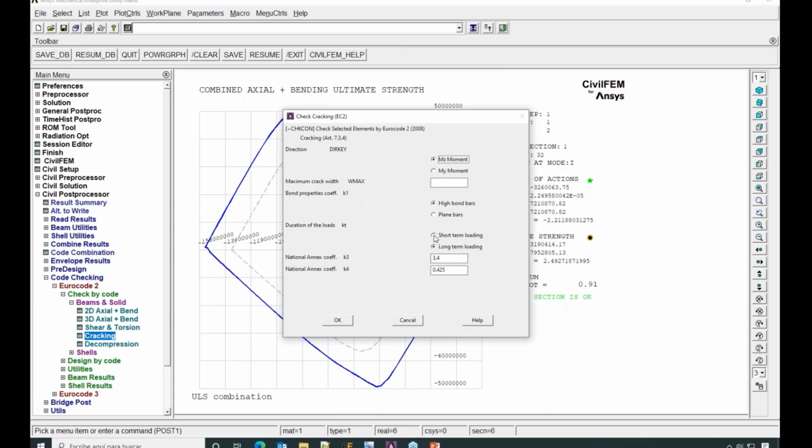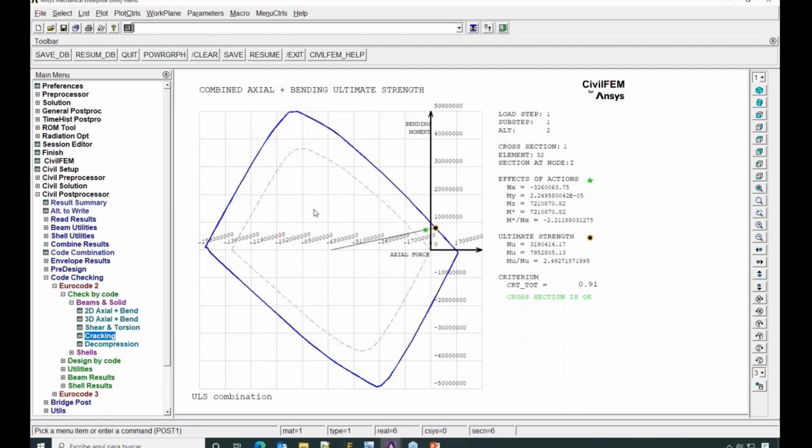We have to select the type of loads we are using for certain loads, the type of reinforcement we have, also different coefficients that depend on the national annex. And also select the maximum crack width, the allowable crack width, which is for example 2 millimeters in my case. So I could press OK, and then CivilFEM designs this section for cracking.